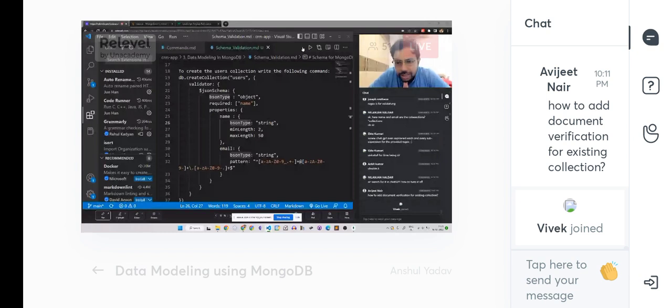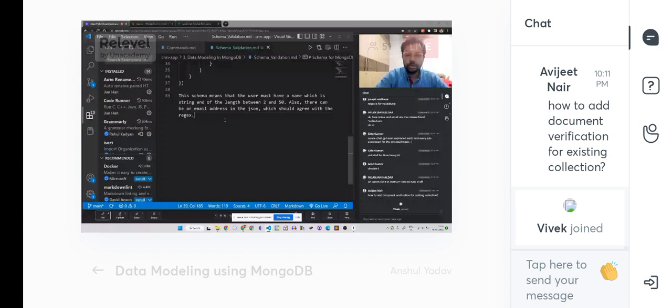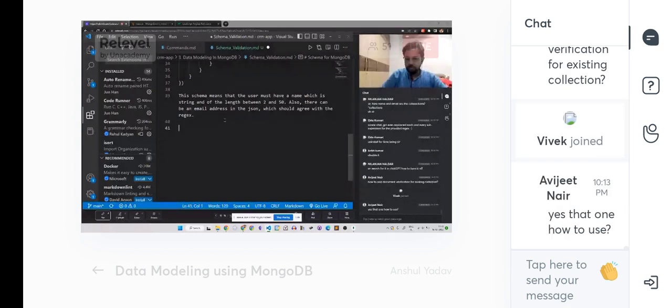How to add document validation for an existing collection? That is true. So what you can do is there is a command called collMod, collection modification. If you use that command, you can modify a collection's validation. Okay. That one, how to use? Yeah, I'll show it to you.